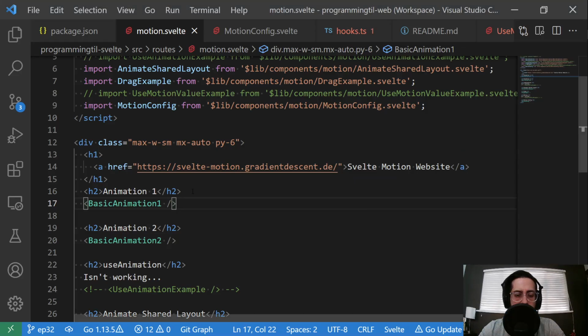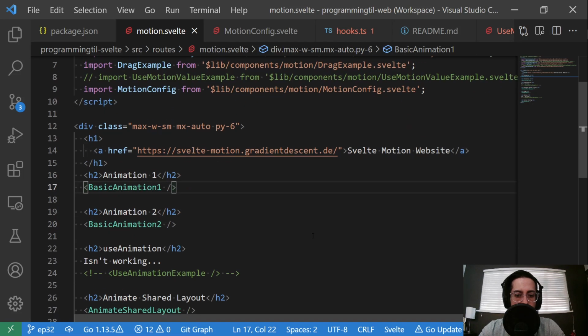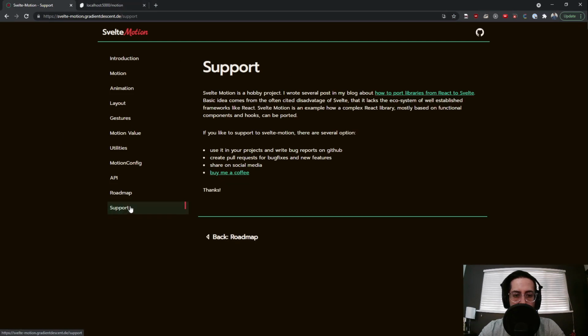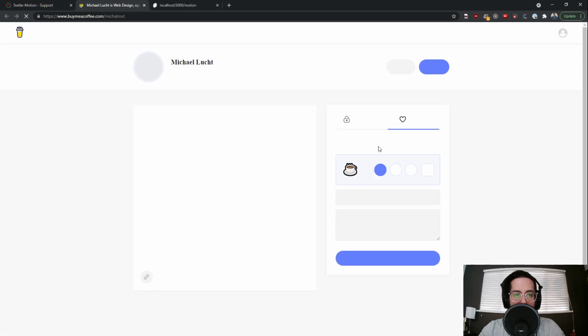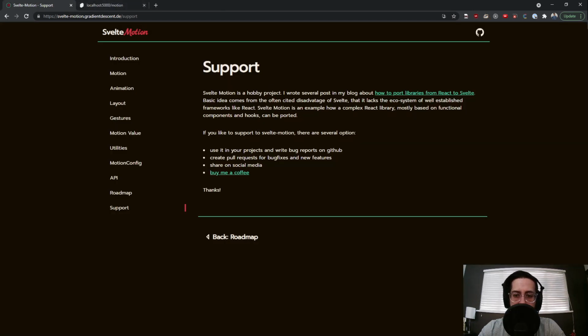Let's take a look really briefly at their code, and then we'll look at their website. The website is svelte-motion.gradientdescent.de. It is written by Michael Lucht. I don't know if I'm pronouncing his name right, but it's a very fantastic little library. You can see how he ports libraries from React to Svelte.